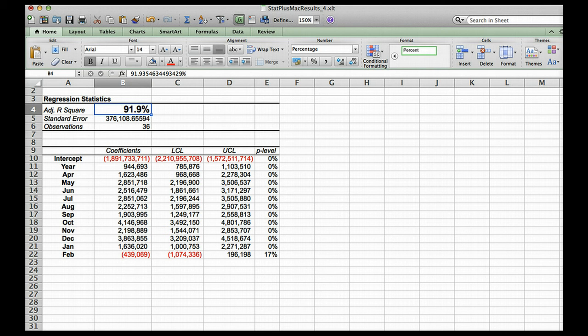The next thing that we will look at is the p-value. In this example, the only variable that is not statistically significant would be February. And it actually makes sense because it was the lowest variable. So this is the variable that is being affected the most by the peaks and valleys. So typically the ones that are very extreme could be having a non-significant p-level.